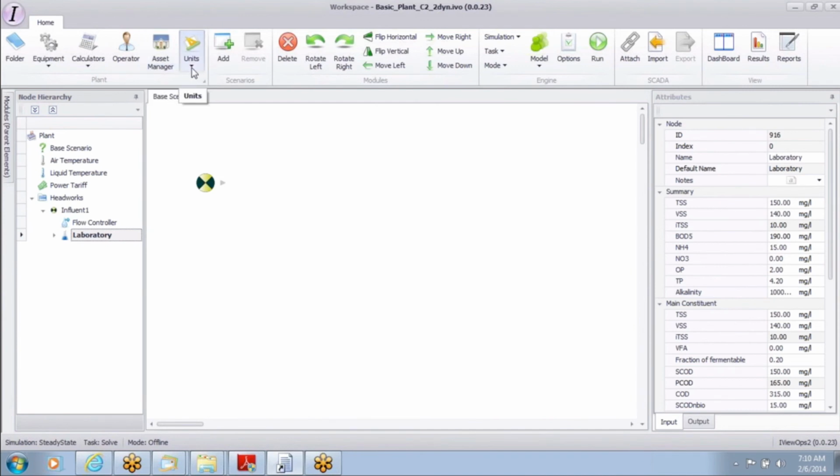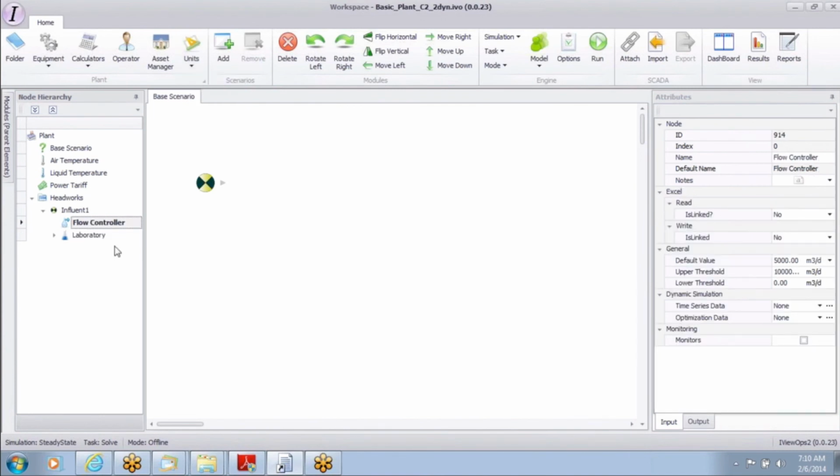But one of the things you will need is units. So you have to select whether you want SI units or US English units, and you can switch at any time. For example, right now the flow rate is 5,000 meter cube per day, but if you want, you can switch it to US units and it will give you the flow rate of 1.32 MG. So you select the units over here.